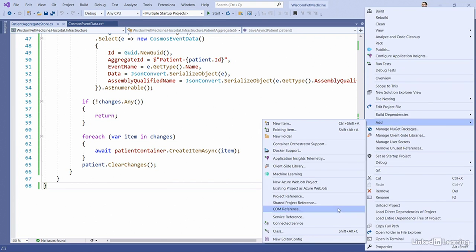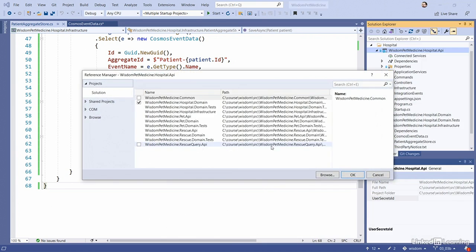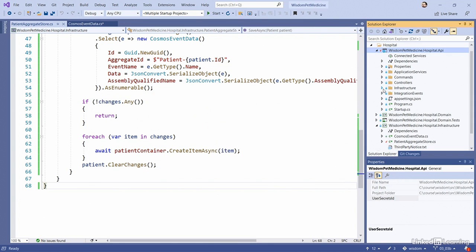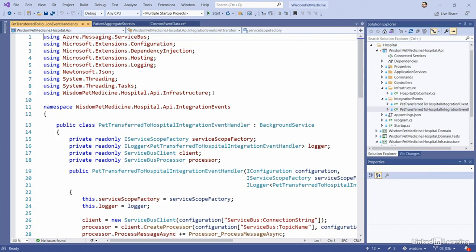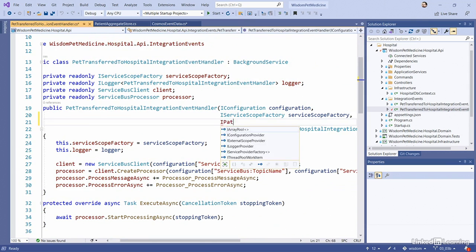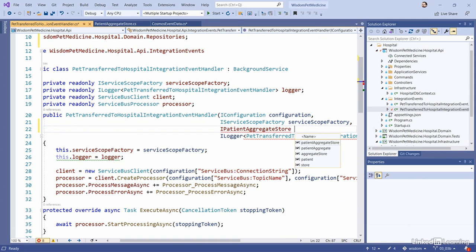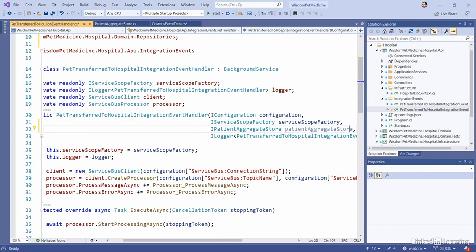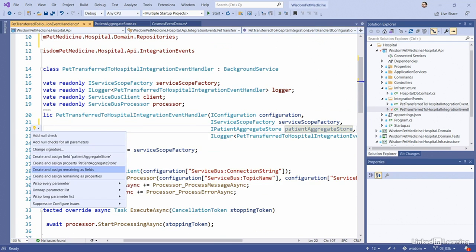Okay, so now we're ready to add a reference here in the hospital API project. I'm going to add a reference to the hospital infrastructure project. And here in the integration events folder, I'm going to open up this pet transfer to hospital integration event handler because we're going to inject the iPatient aggregate store. And let's put it in a field.